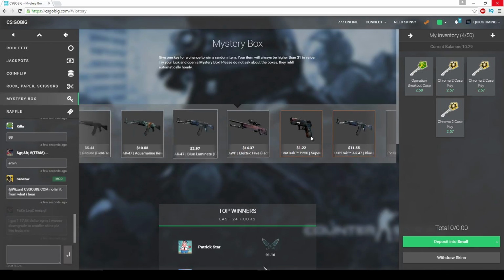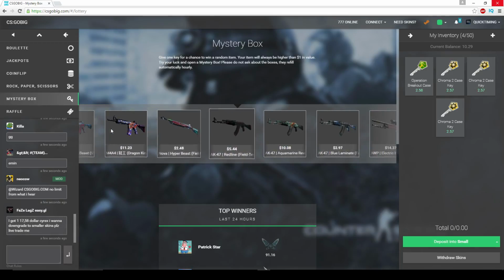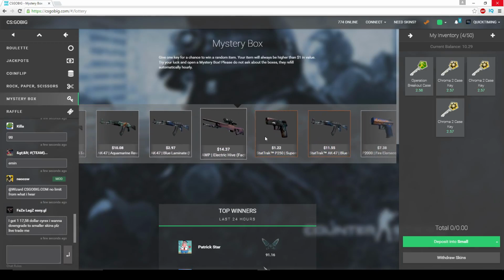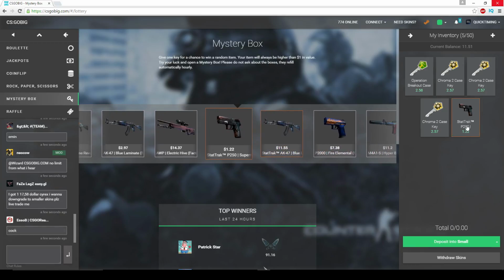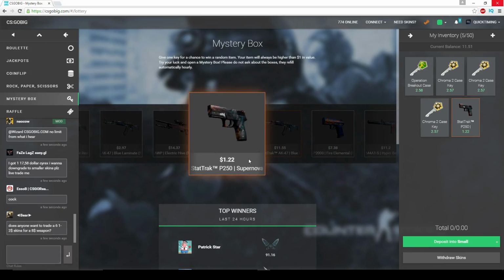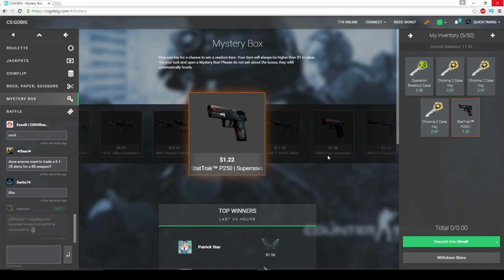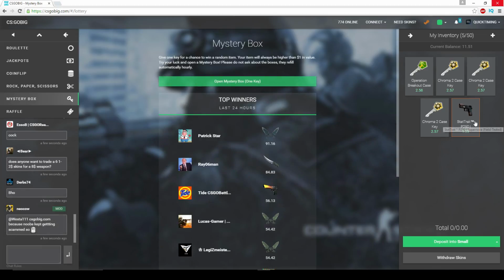Please get something good. I've seen a few nice skins. Electric Hive, so Electric Hive Hyper Beast. Oh, looks good. Oh, okay. Looks like we're going to take the StatTrak P250. It's worth $1.22. Not the best skin, not the greatest skin, but hey boys, it's still $1.22, so I'm not complaining. Let's go again.